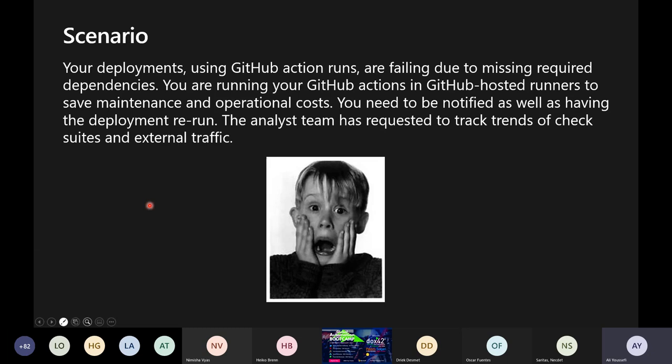So the analyst team has requested that we ensure that we track the trends of our check suites and external traffic. One thing that they're interested in is that, in this case, we have a publicly released service. Maybe you've written your own GitHub Action task, or you have your own service that you're promoting. You want to be able to track the trends and see where people are stargazing or people are downloading your releases and so on here.